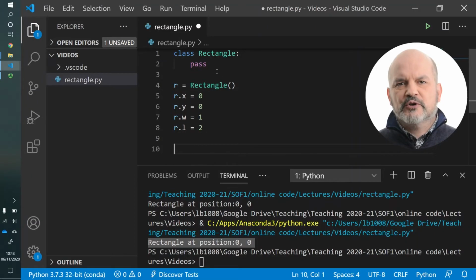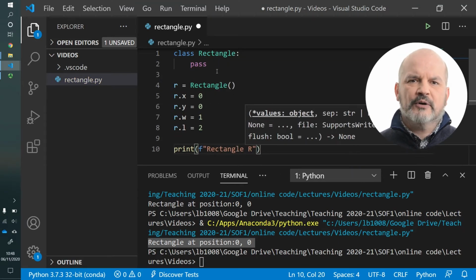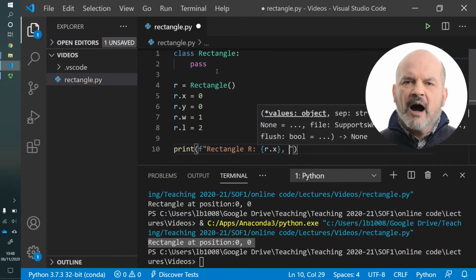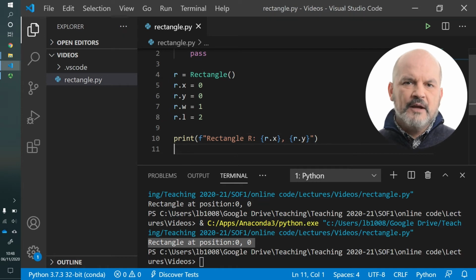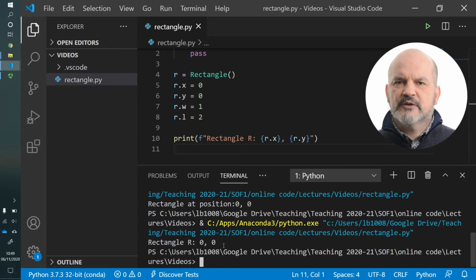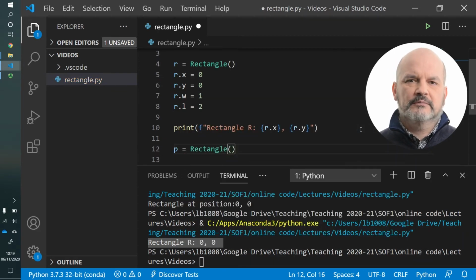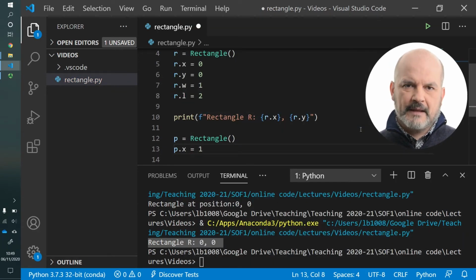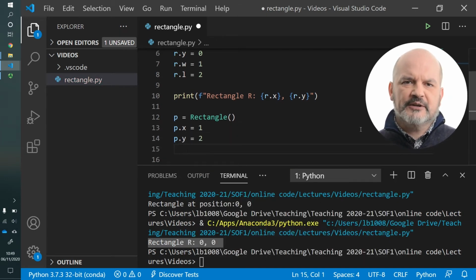How can we access these different values? For example, we could print the state of the object. Using the function print and string formatting, I can display the attributes x and y of the instance r by using r.x and r.y. Let's run that code. The output shows the expected state of the instance r, that is the position 0, 0. So far, so good. Let's create another instance of the class Rectangle, for example, p. Next, we should assign a state for the new rectangle, that is, its position and size.